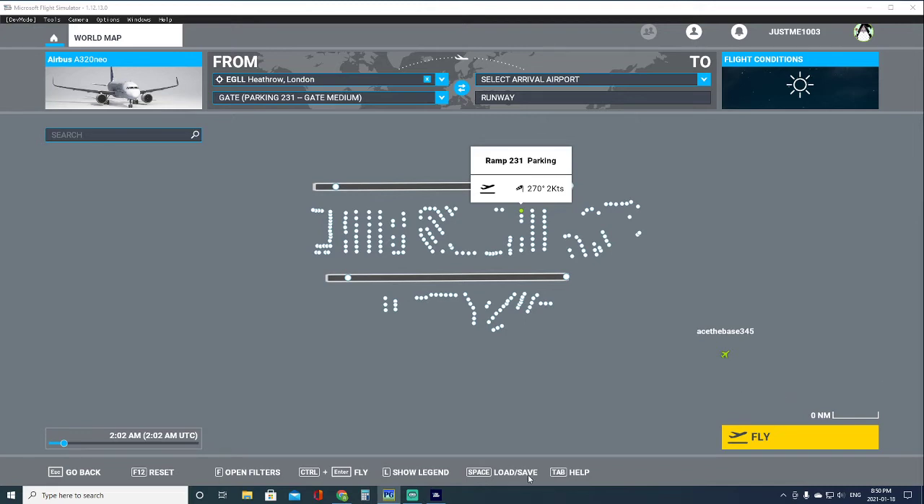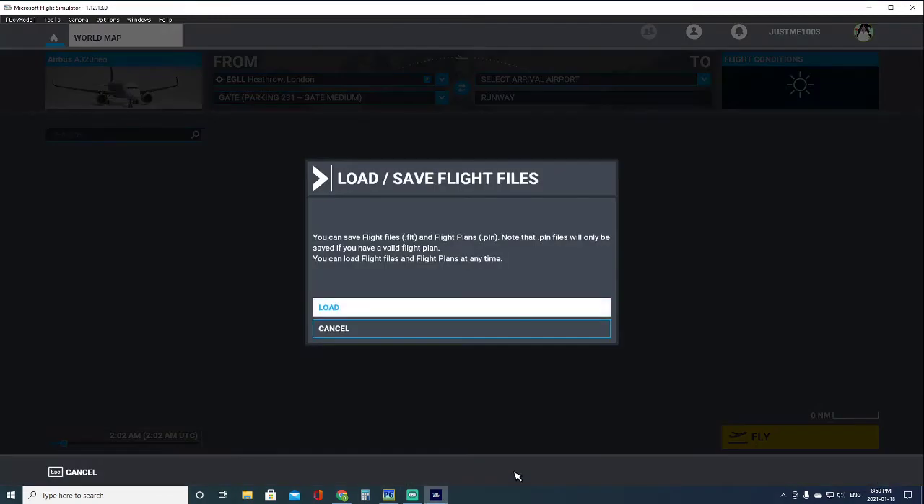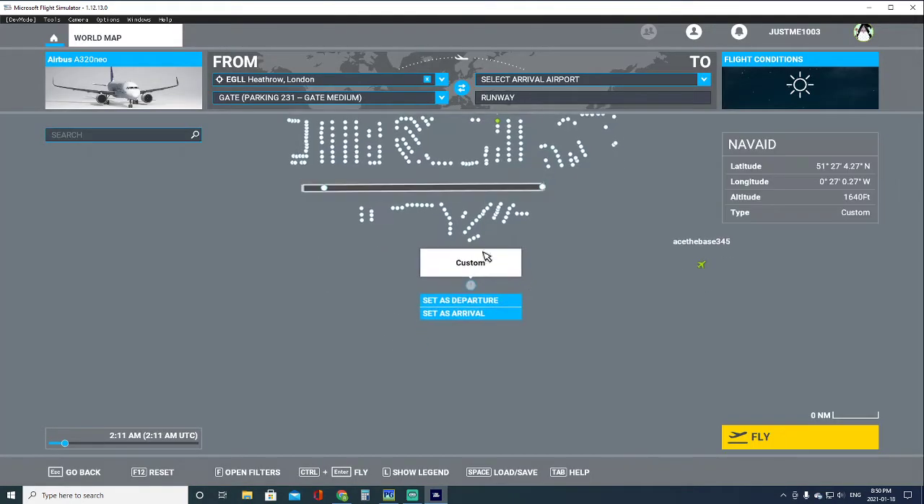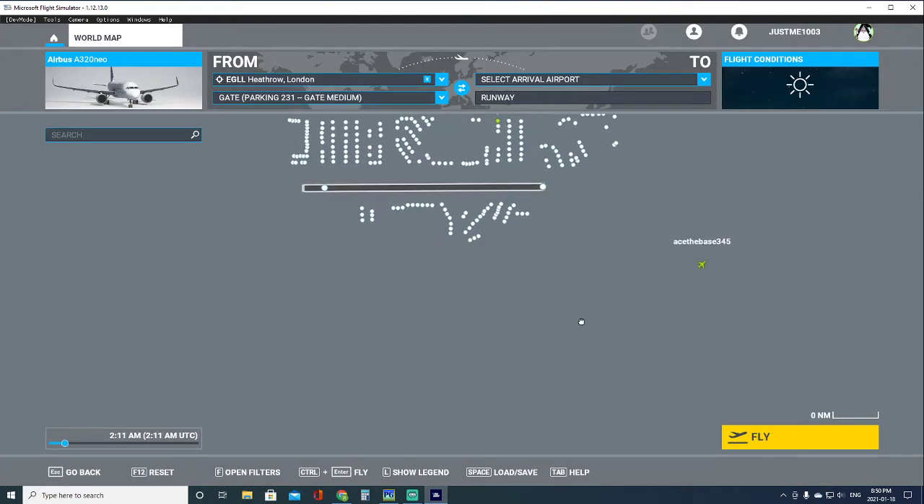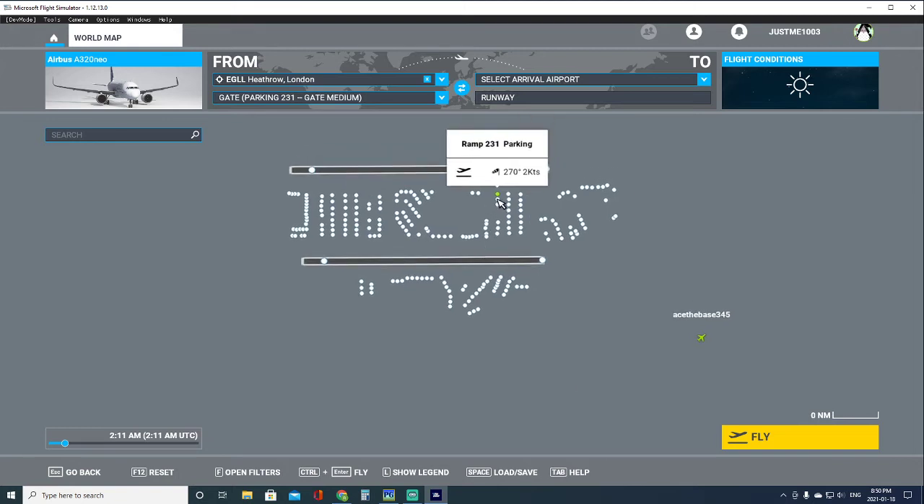So if I wanted to, I could come in here and load the flight plan. I'm not going to, but it's as simple as click there, click load, browse to the file, click on it, and it'll load it, and it'll put it in. But I don't want to do that because I want to start here at the ramp, 231 parking, and we're going to click on fly.